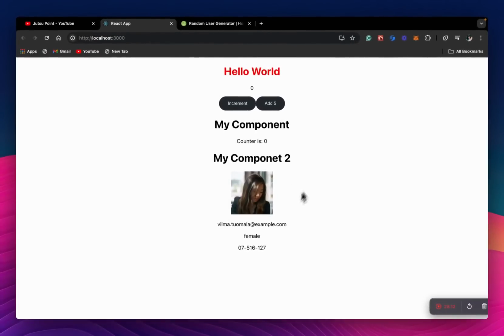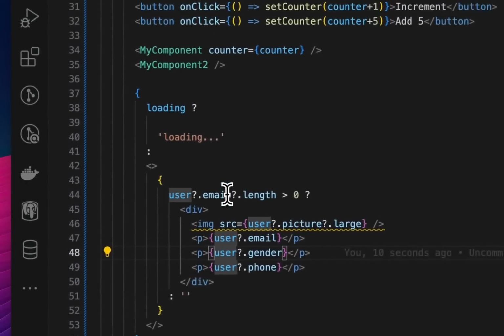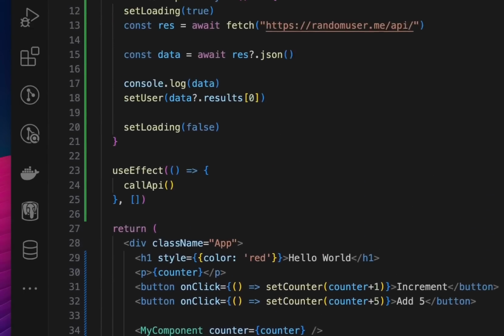Right. So let's refresh this and you'll see loading text here. Right. So while the user loads, we see the loading text. Cool. So now you know how to create loading states.